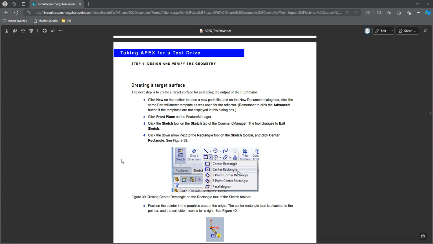Alright, if you've been following along, here's where we should be on the test drive. This is page 32. The next thing we'll be doing is creating a target surface, which is basically just a target that our reflector will be aiming at.